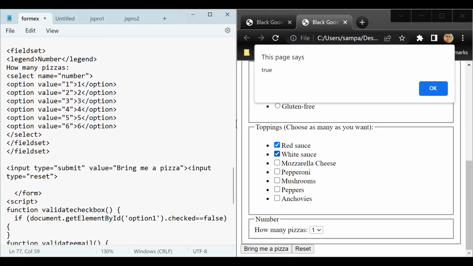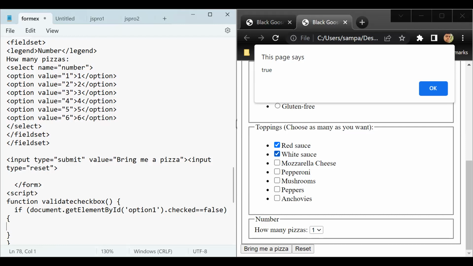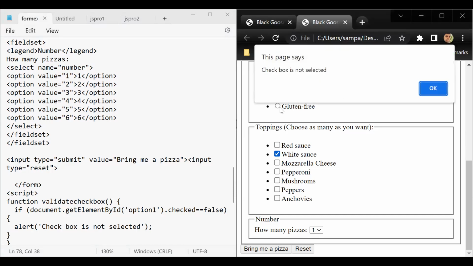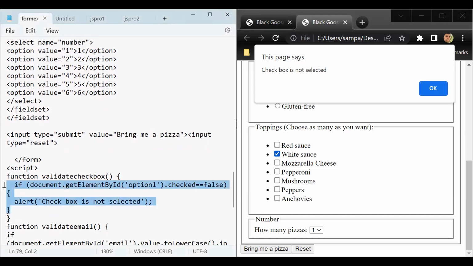If that is the case, we can say, okay, alert: checkbox is not selected. Right, so this is what I have tried. Let me refresh again. Okay, now it says checkbox is not selected. Right. So depending on what you want to do, you can write the body of the function.